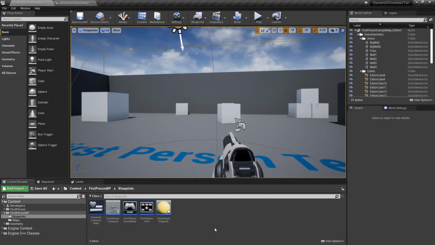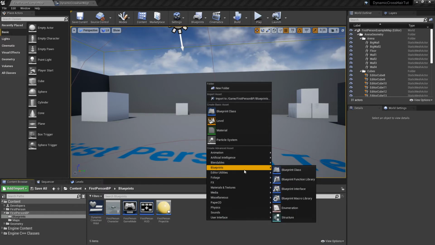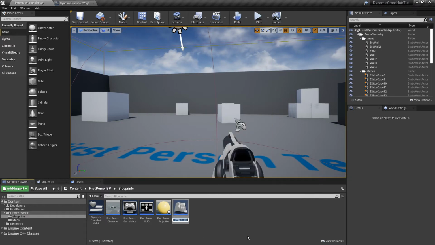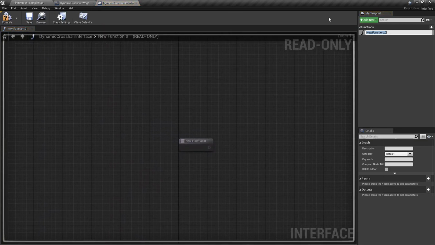So our next step then is going to be creating our blueprint interface to work with our widget and our first-person character. So let's go ahead and add in a new interface. I'm going to call this dynamic crosshair interface. And it's going to have two different functions. We're going to call this one aim accuracy adjust. It's going to return a float.